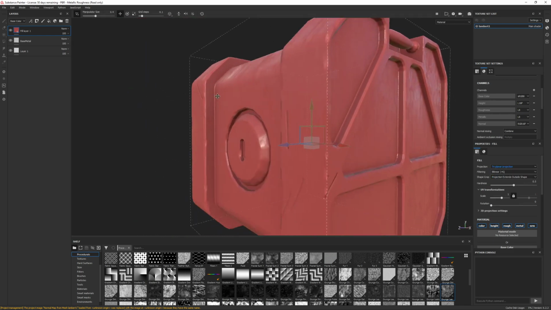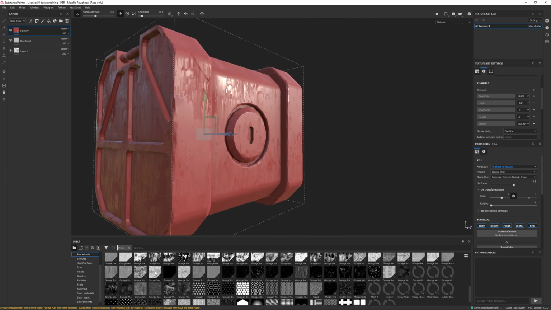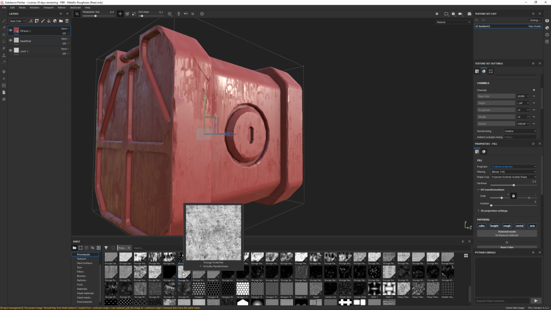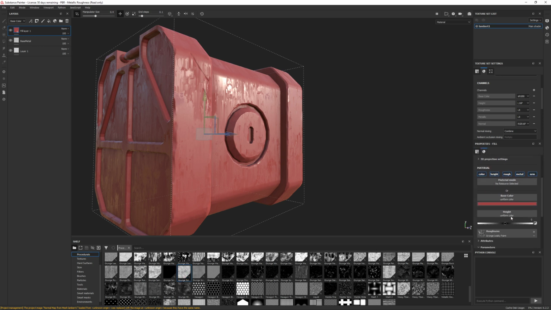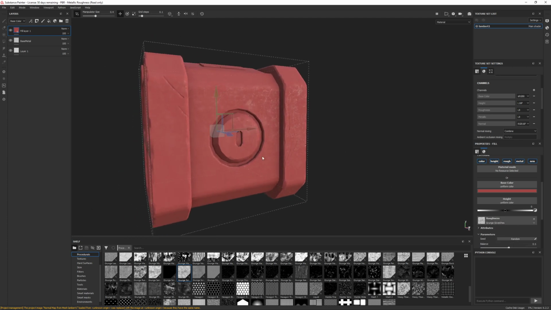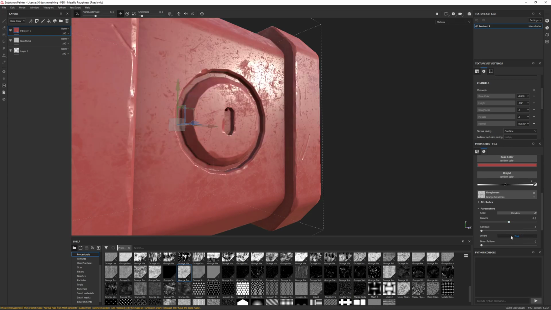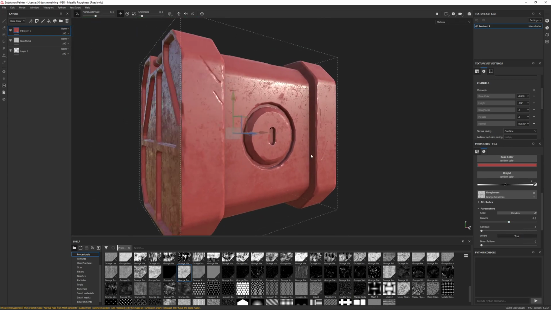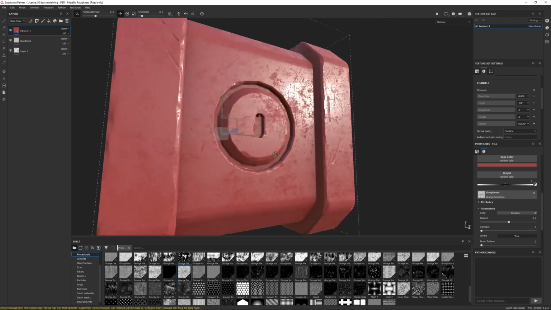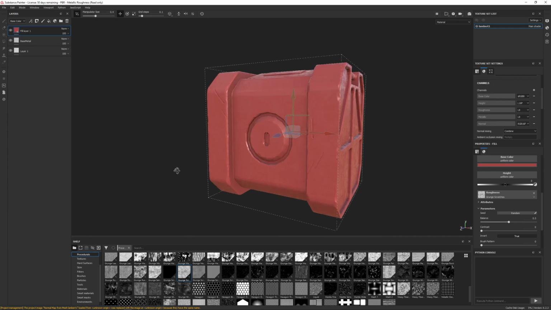Okay. Okay, I think this one's better. Scratches. Invert. Let's invert this. Yeah. So I invert it, and now just okay.